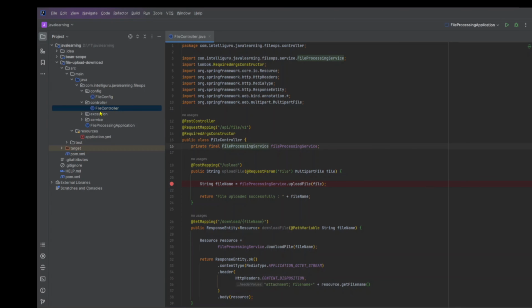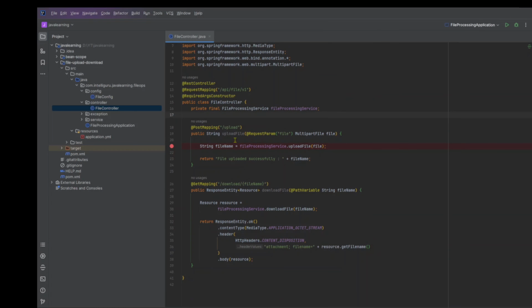If you see here, we have one file controller. Inside this file controller, we have two methods. One is uploadFile and the second one is downloadFile. Under the uploadFile method, we have added one annotation, RequestParam, where we are passing MultipartFile as a parameter. We have one service called FileProcessingService.